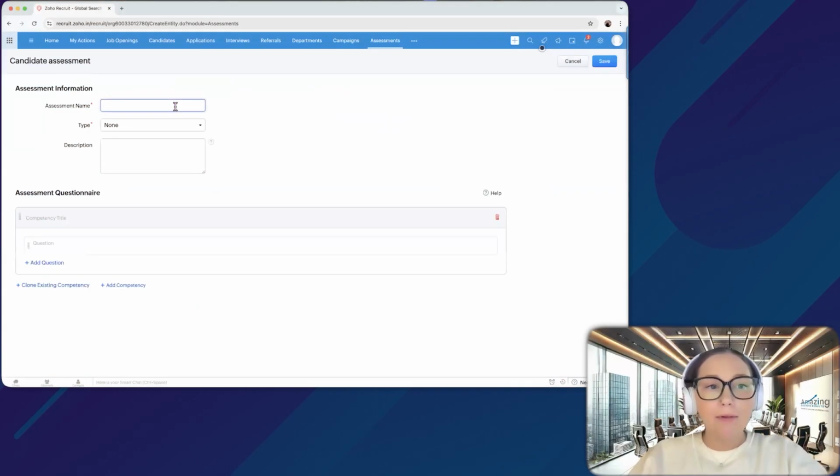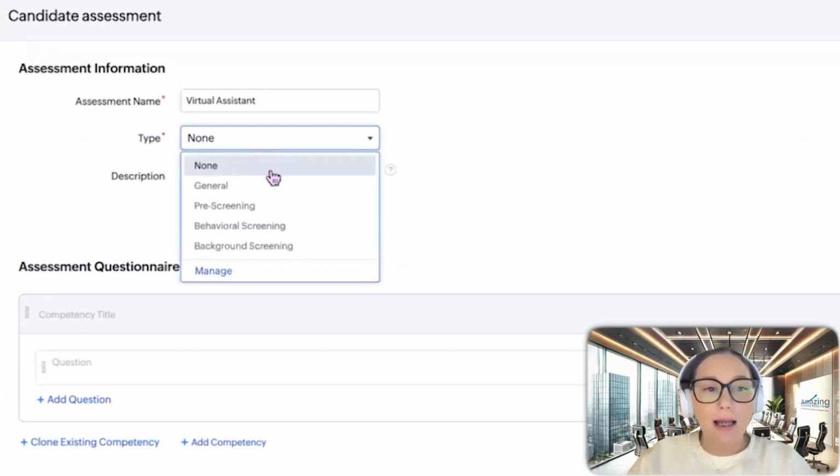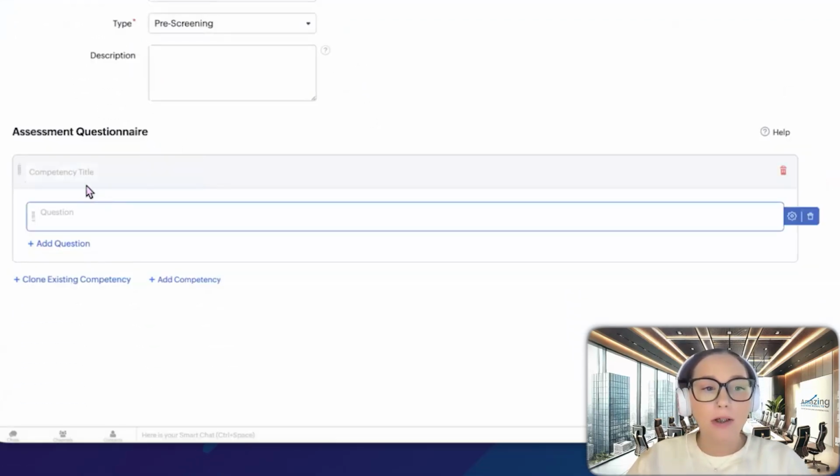So here we'll give it a name. Typically I just name it the name of the position it's for. So we'll call it virtual assistant. It'll ask the type. So this is where you'll give what kind of screening it is. So we're going to choose pre-screening. And then here we have our questionnaire.